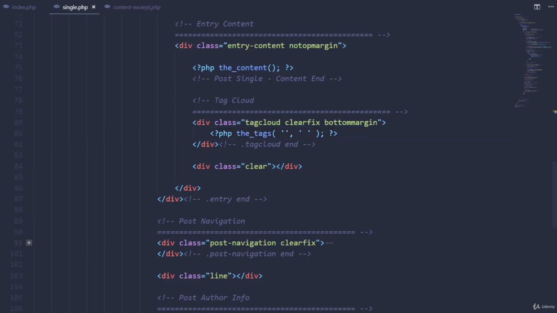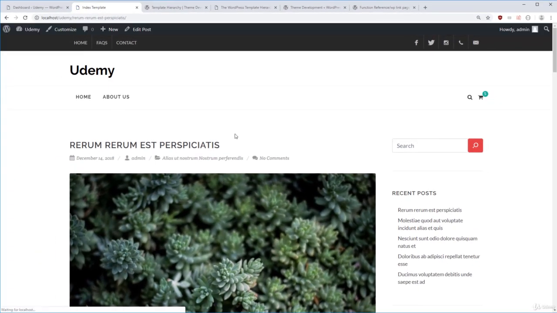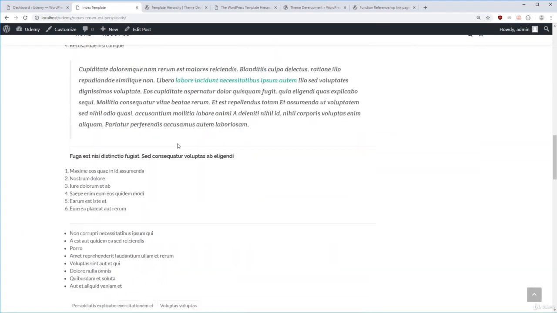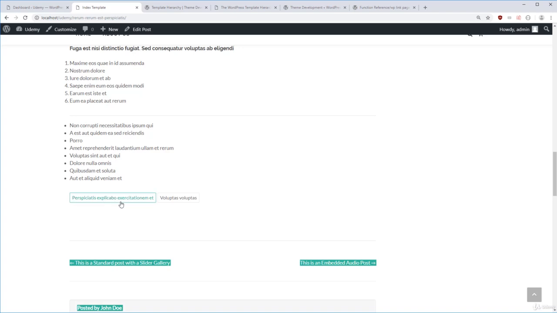Let's check out the single post and see if everything is working. If you don't see tags, then it's probably because you don't have tags attached to the post. In that case, just quickly add some and then check back on the page. You should see something similar to what I have.